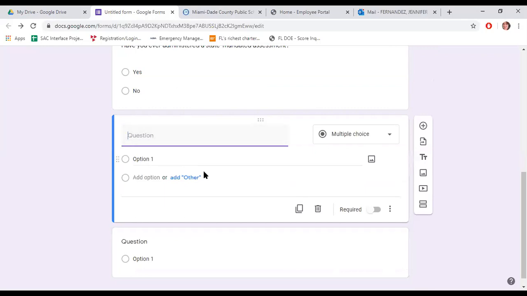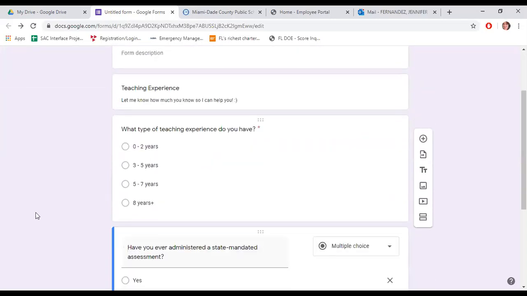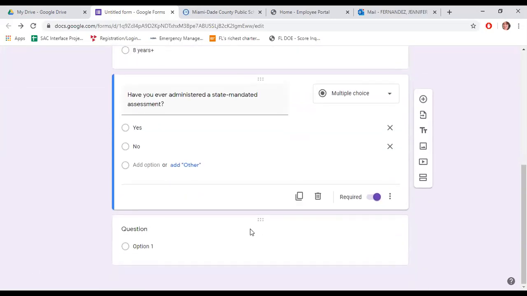So this one, let me go ahead and show you. Let's say you started typing here and you're like, oh, I don't want that question. Let's just say you had something typed there. When you click the little garbage can, it's going to delete it and it's gone. You do have the undo item deleted box that shows up in the bottom left-hand corner. So you could undo that, which is good. But it does disappear after a while. So keep that in mind.